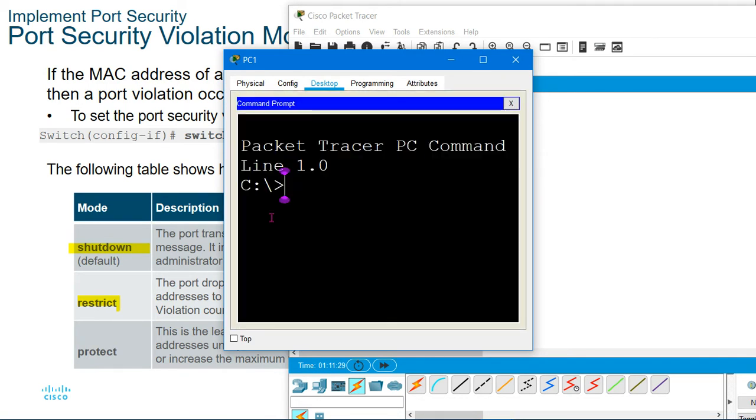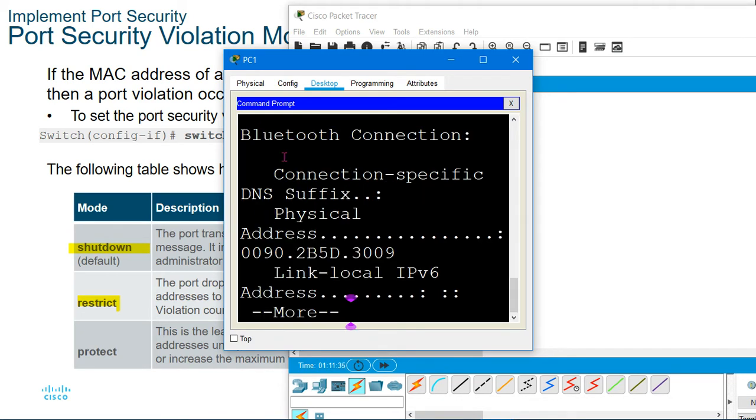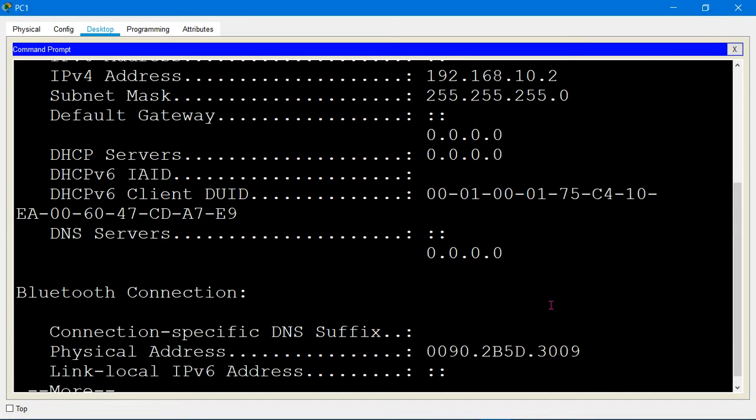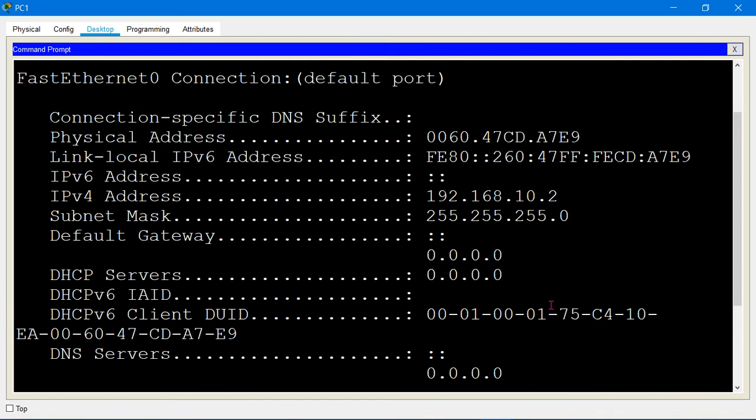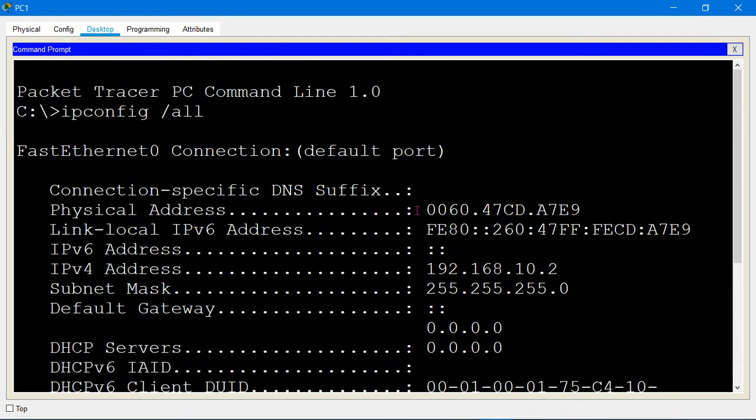I'll go to command prompt. I'll type the command ipconfig/all. Okay. Now I'll find out the MAC address of this PC. The MAC address of this PC is 0060. Okay, I will copy this MAC address. Okay, done.